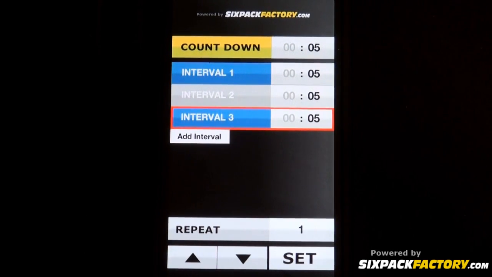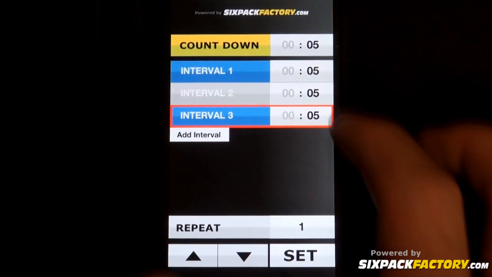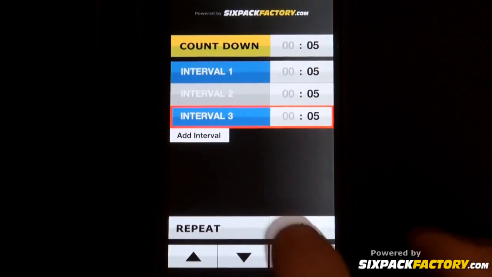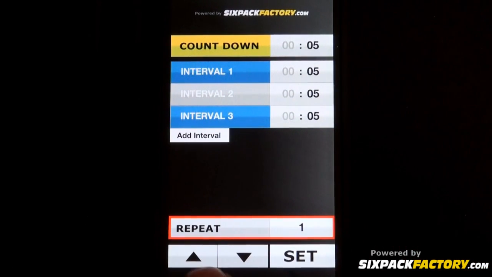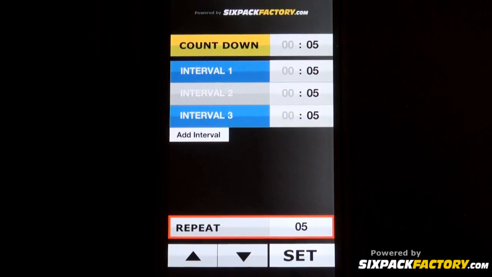Then you have the repeat button at the bottom. Now the repeat button is basically how many times you're going to repeat this specific interval. If you're doing a big ladder workout, you're probably only going to repeat it once. If you're doing a simple interval workout where you have 30 seconds high intervals, 30 seconds low interval, you might repeat it 10 to 15 times. So once again, you come to this section, and then you just up this to as many as you want. Let's just make it 5 times.